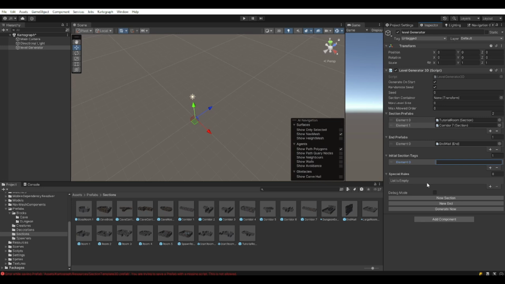So we're going to input room. So the only room that this generator knows is the tutorial room. So it will create a tutorial room and then corridors around it, and then more tutorial rooms and then more corridors, and that's pretty much it. Let's say that it can have up to 100 sections and 10 sections from the start to the end of each path, right?